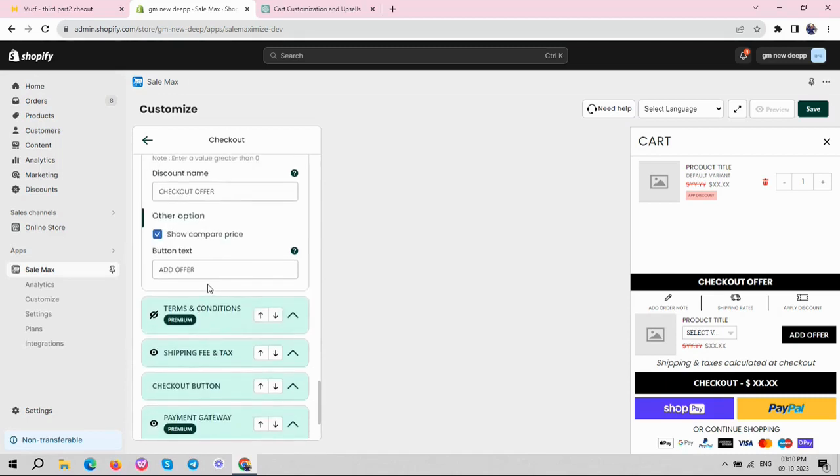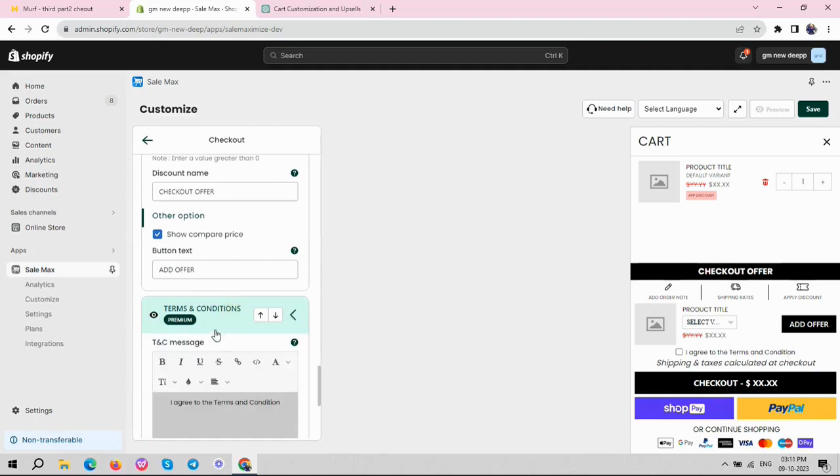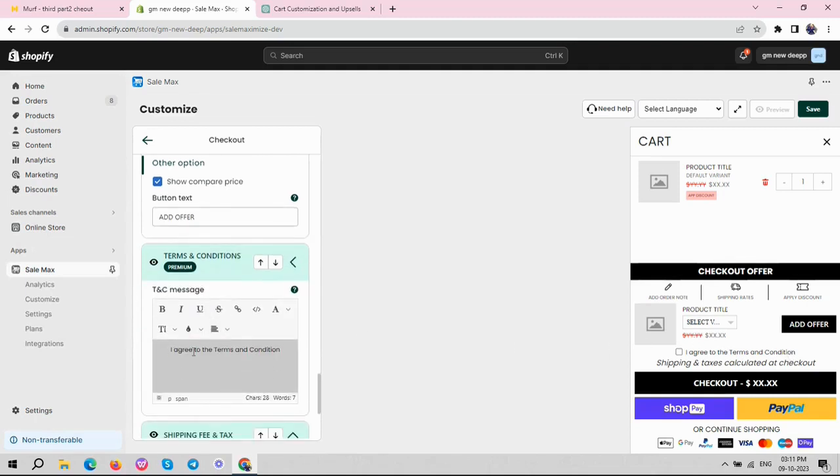Moving on, there's the Terms and Conditions text section. If you require users to accept terms and conditions before proceeding to checkout in your cart drawer, you can enable this section and tailor the text as needed.